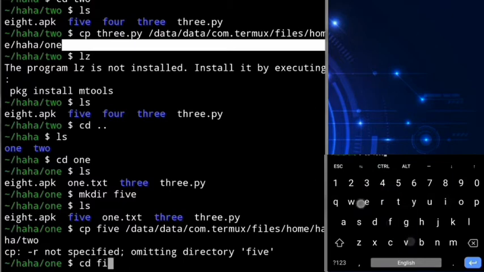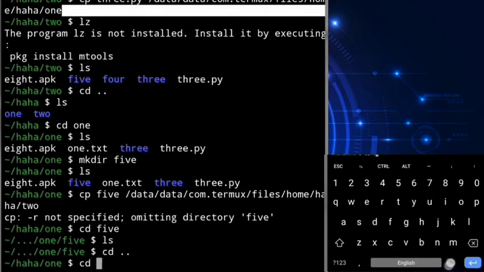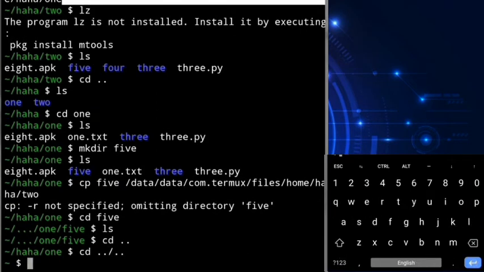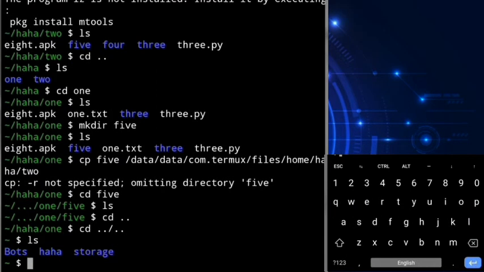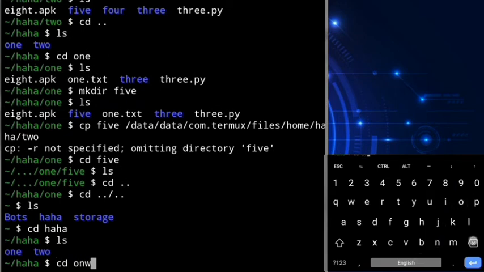Again, to change directory you have to type cd and directory name, to list files ls, to move one directory back cd .. and to move 2 directories back cd .. Now I am in home directory. Let's move to our directory 1 that is in haha directory.